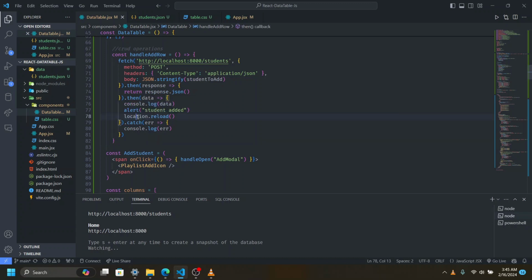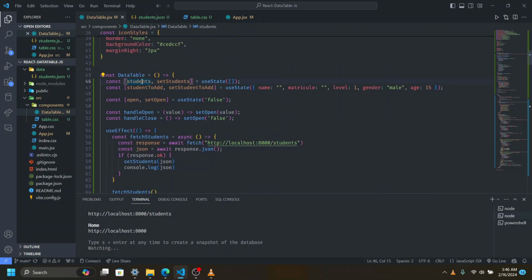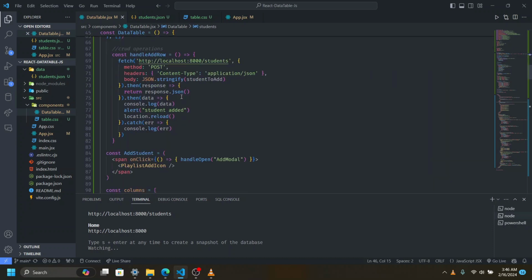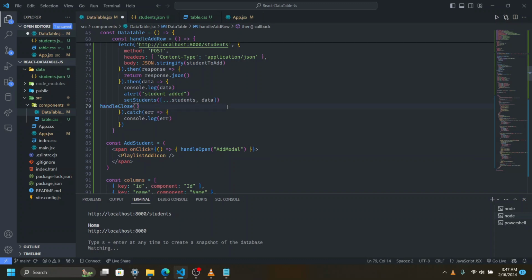So typically what you don't want is for your page to be refreshed each time you have a new student added, because that's a bit local. So what we want to do here is use the student state. That's this student state, because I think it holds all the current students in our application, displayed on our table. So I'm just going to replace this location.reload with this, and let's justify that a little bit.